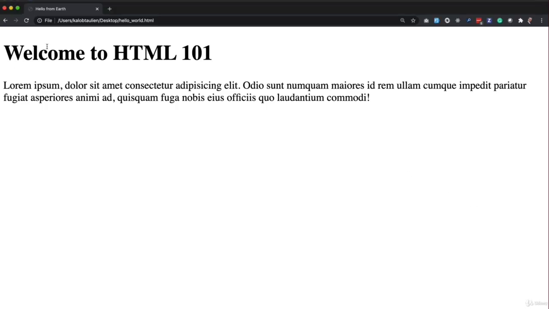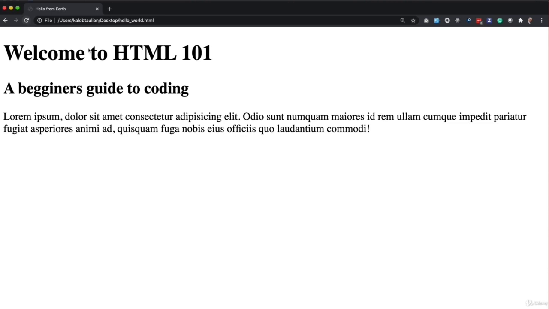So save that. Let's flip back over here and let's see what an H2 looks like. It should be right between these two sections of text. And you can see it's a little bit smaller.